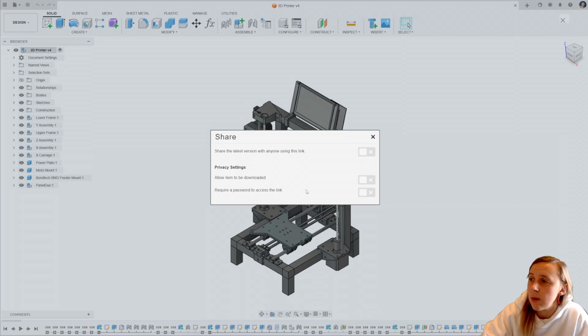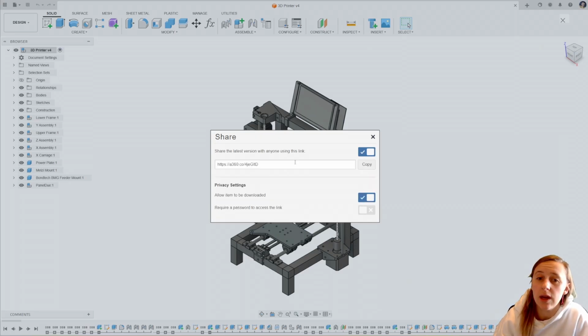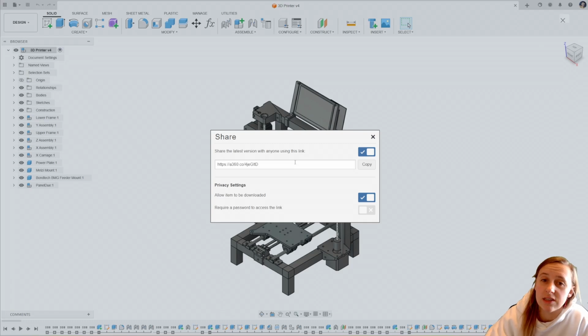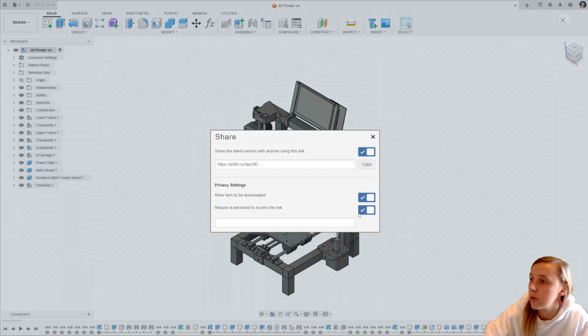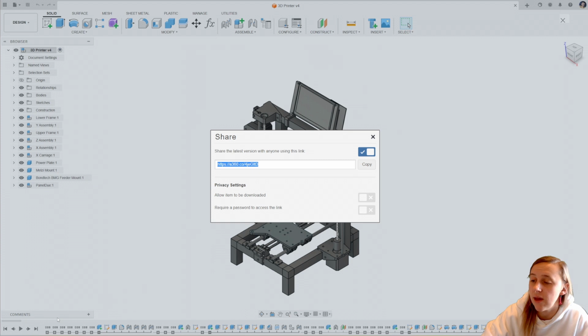This opens up this dialog box here, and you can toggle on this switch, which allows you to copy and paste this file link into a browser. You can also add additional settings, such as allowing the item to be downloaded. This will give someone direct access to a copy of your Fusion file. And you can also add a password if you want to control who can access it. So just turning those two settings off, I can copy that file link there.